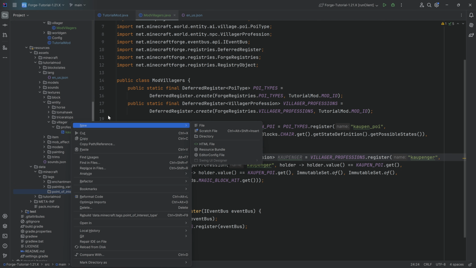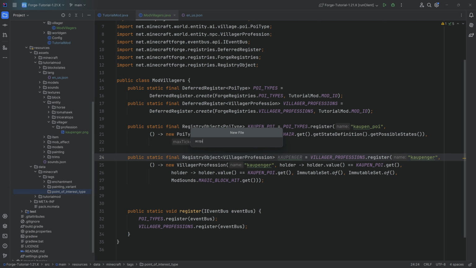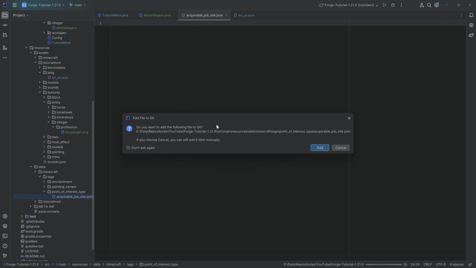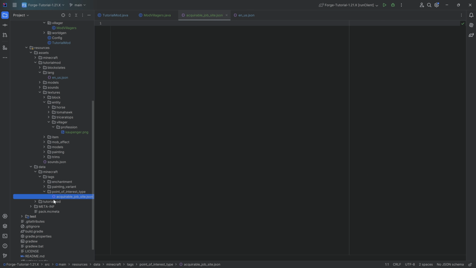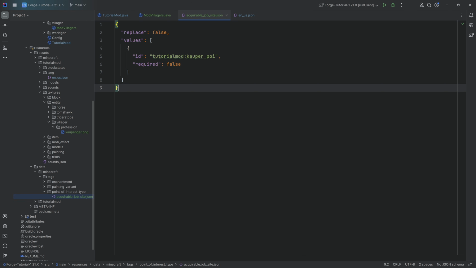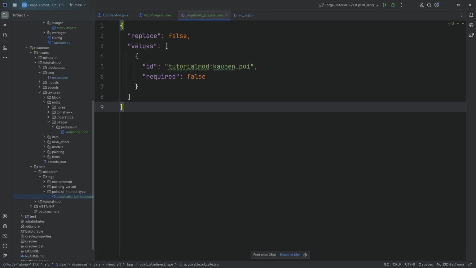That's correct. And then inside of there, a new file called acquirable_job_site.json. Listen, okay? Those are crazy names. Super easy to make a typo in there. That is why I always recommend just copying over the names and making sure that they're written correctly. If it does not work, if the villager does not take on the job, then it can only be that there's obviously a typo somewhere, right? That's basically what it comes down to.